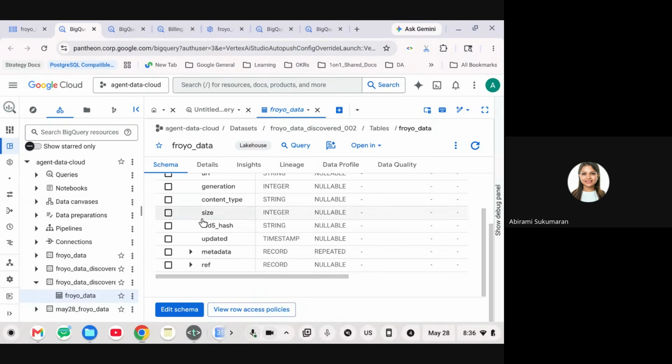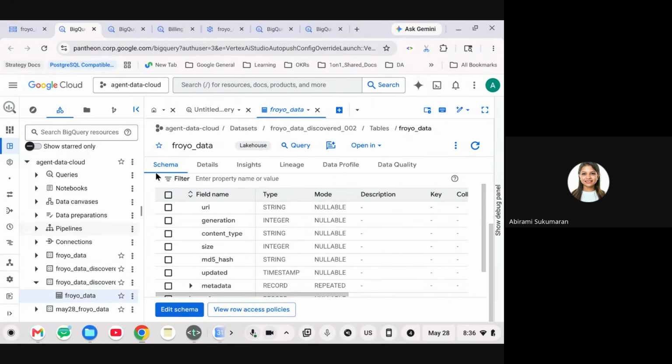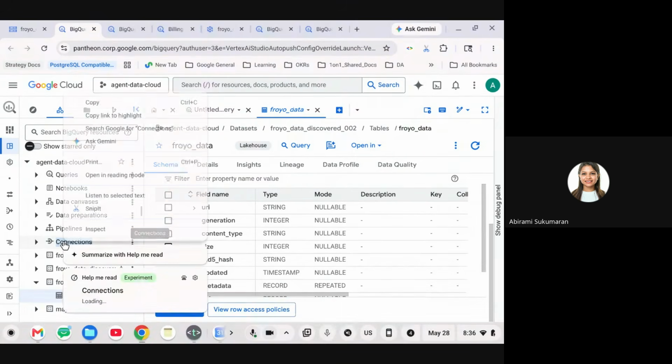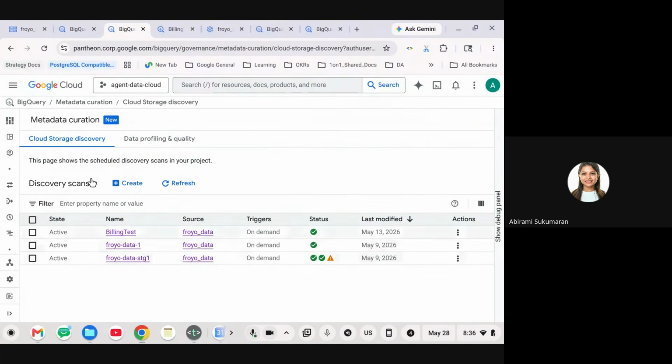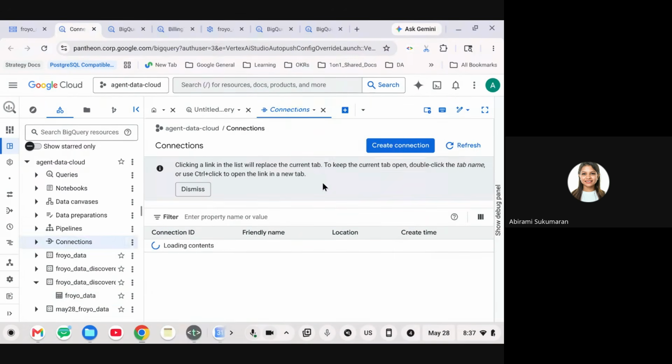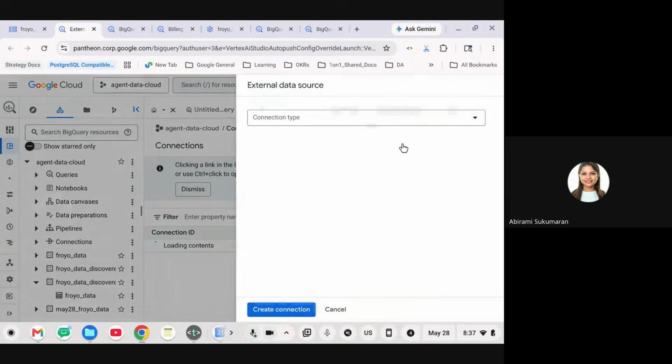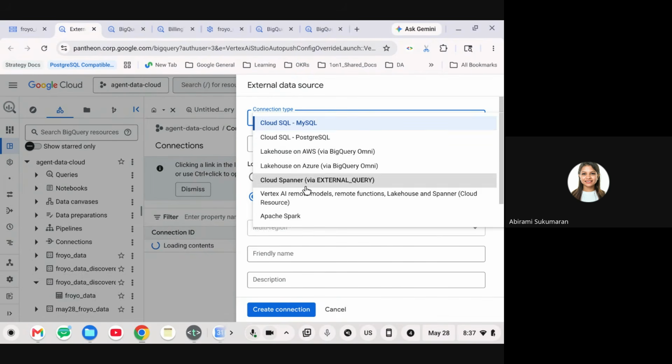You don't have to do it right now. I'll tell you when you have to do it. So once you go into the product, in the project explorer tab, you will see connections. So click connections. Let me open that for you. Yeah, click connections, and you should be able to click create connection, and you can choose what connection type you want to choose.